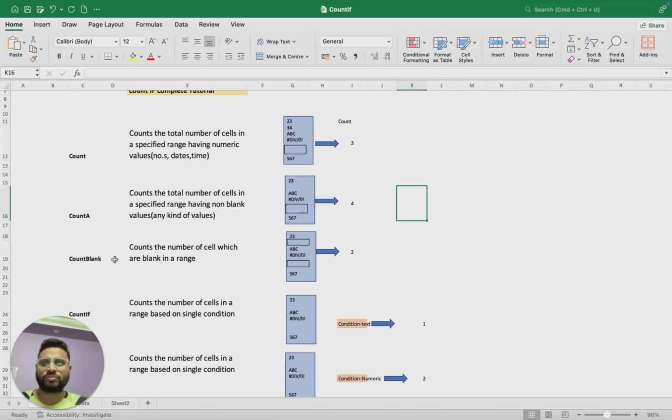Now we have COUNTBLANK. COUNTBLANK is another count function which will count only the blanks in the range. If you see this particular column, we only have 2 blanks, so if we take the COUNTBLANK for this complete column, we will get the result as 2.